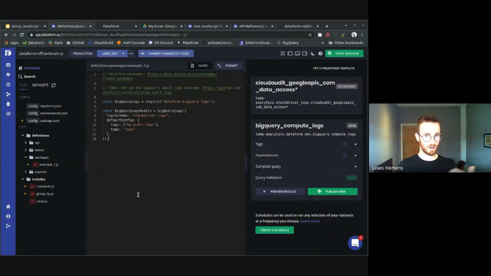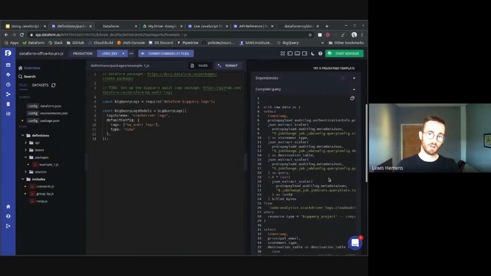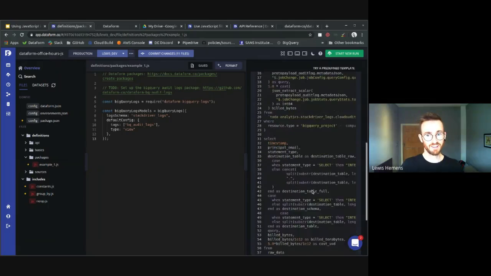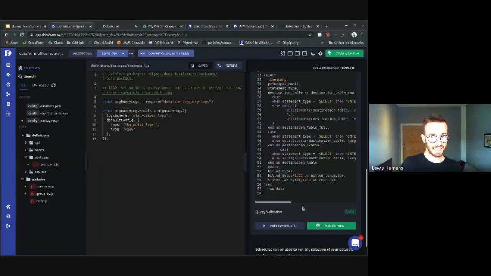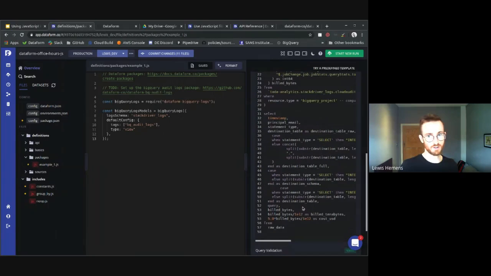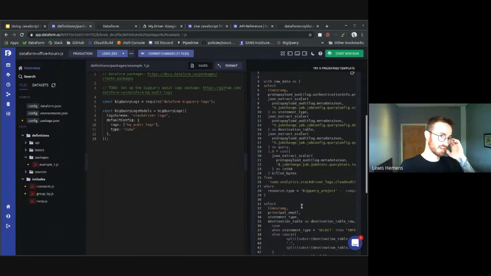I'm going to tell it my logs schema and some default configurations. And after pasting that in, it's automatically generated two things for me. One is a declaration, which specifies the raw tables that we're pulling this data from. And then one is a view on top, which has all of this magical SQL, which Dan wrote, and I didn't have to write it myself.